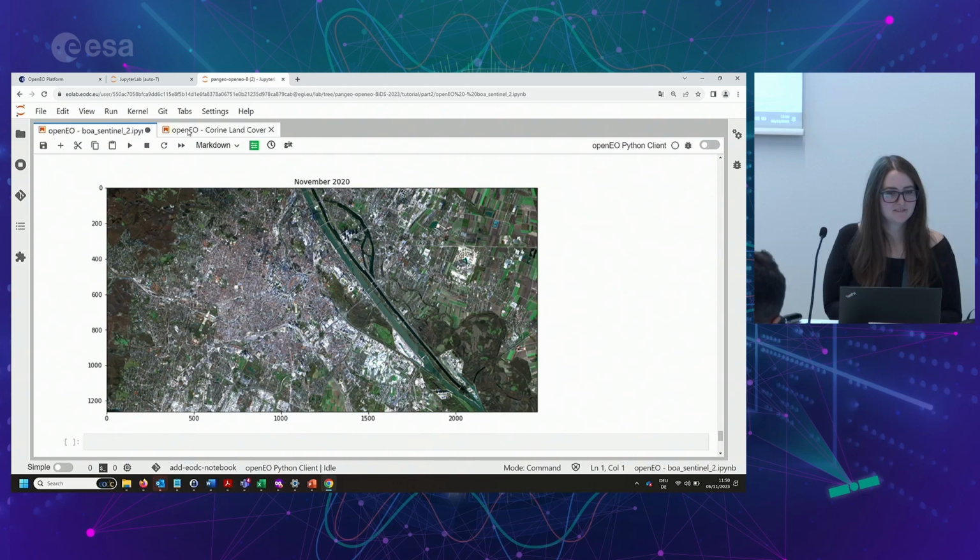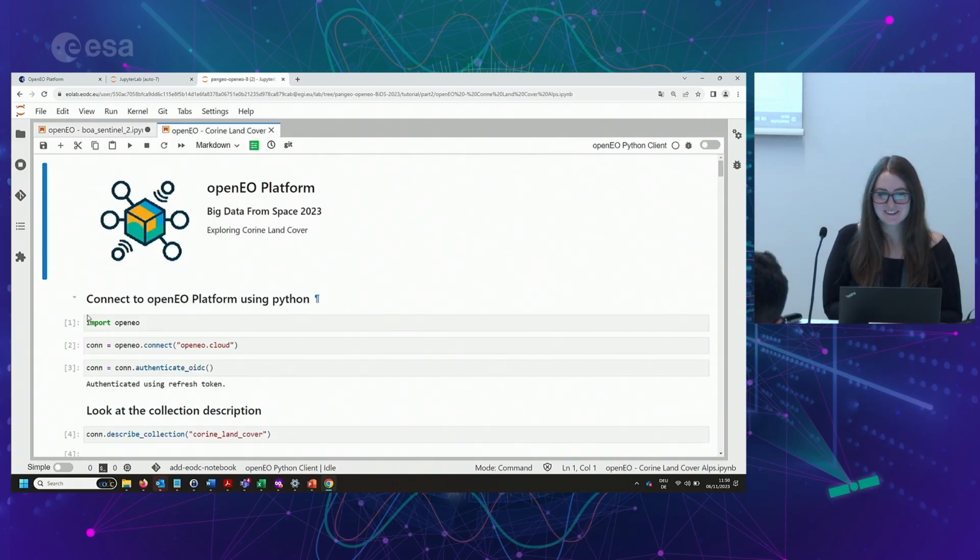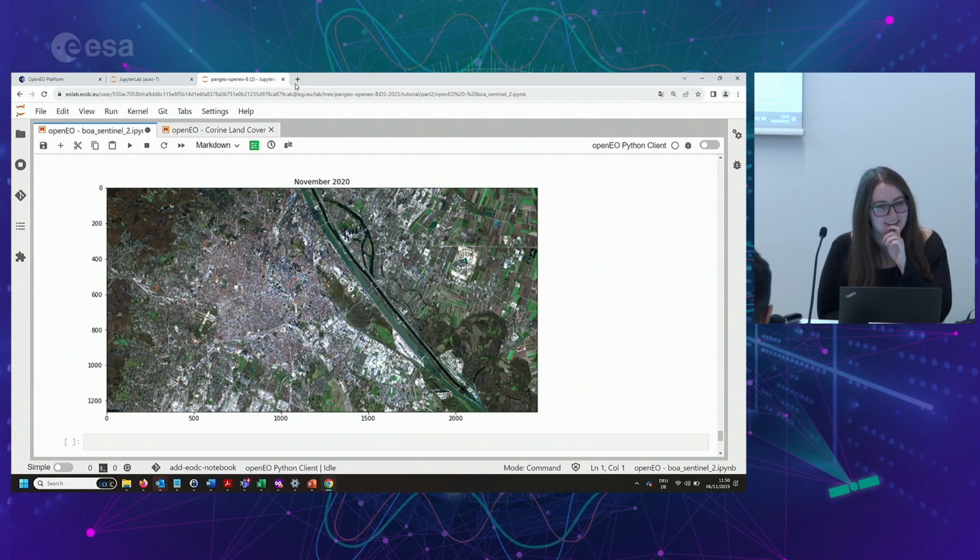Should I quickly go through the other notebook as well, or should we skip that one? Go for the download. Ah, yeah, sorry.